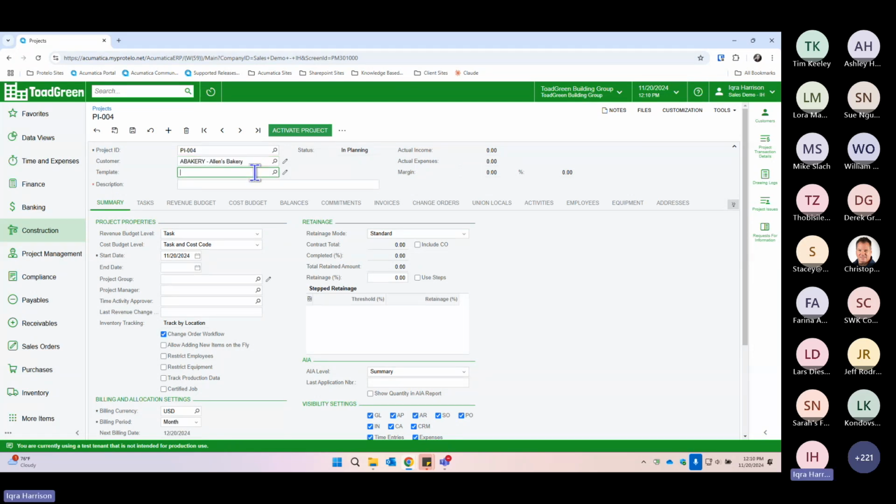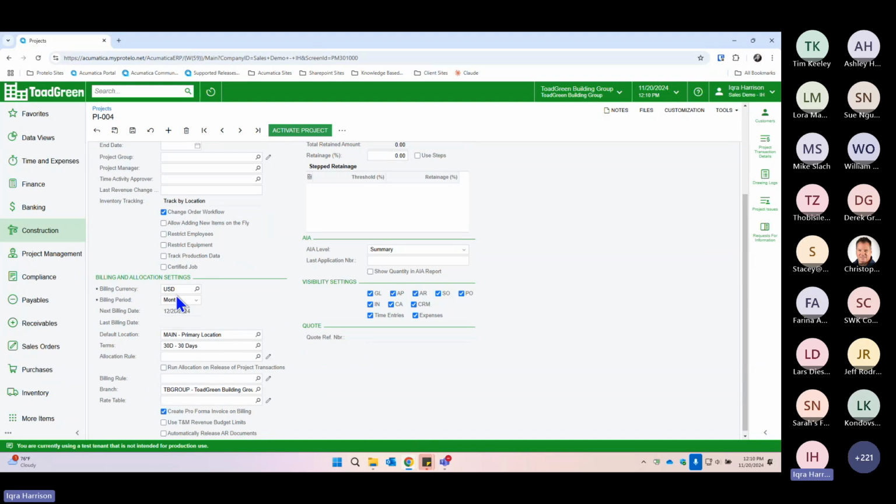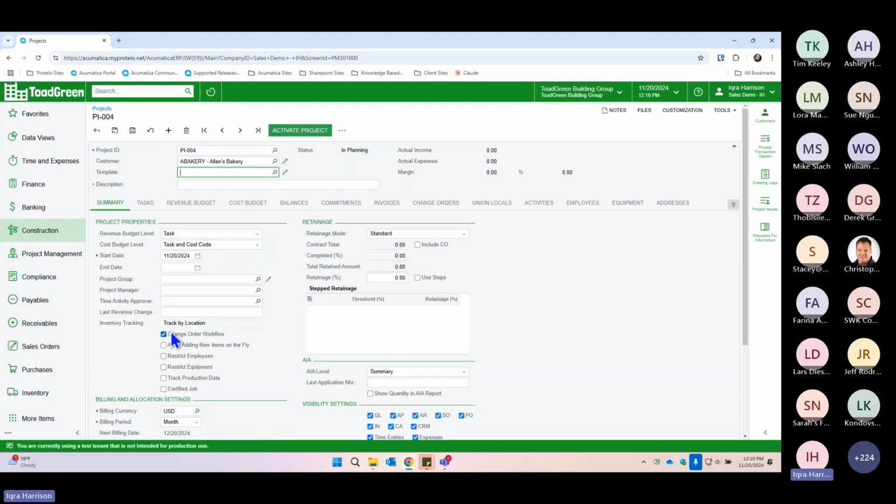One thing I like to do is leverage templates. This can help bring in some default values for information that is required to save and doesn't change from project to project. Some of those things include, it could set up your budget properties, it can default your change order workflow, and especially things that are required like your billing period and your billing rules. So I am going to go ahead and use the one that I created for the webinar.